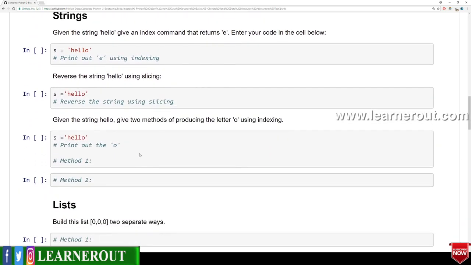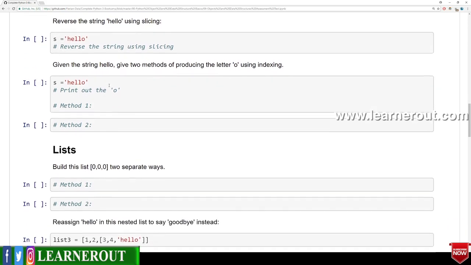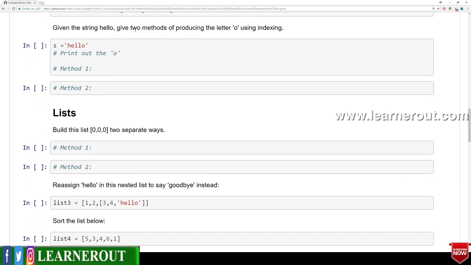Okay, then we have strings, and for the given string hello, give an index command that returns the letter E. So you're going to enter your code below right here, so print out E using indexing. Then I want you to reverse the string hello using slicing, so we kind of showed a quick way to do that earlier in the course. Then given the string hello, give two methods of producing the letter O using indexing. So notice O is the last letter in the string S, so there's two methods of grabbing that last letter. See if you can figure them out using indexing.